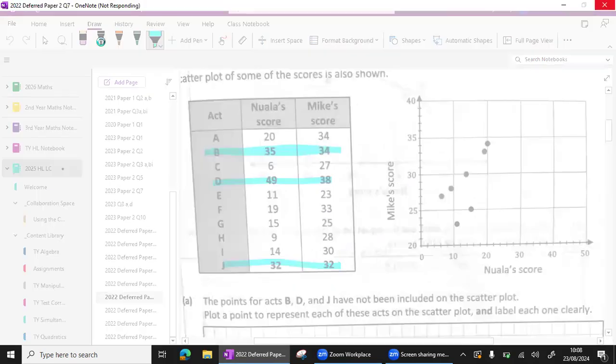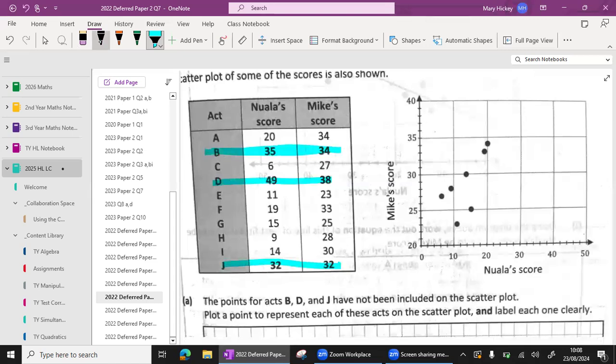Okay, so Nuala's score is on the bottom. So Nuala 35. So 35 is going to be somewhere between 30 and 40. And Mike's score for that same person is 34. So I'm tracking up from 35 and doing my best to mark 35, 34. So that, and I'm labeling it B.